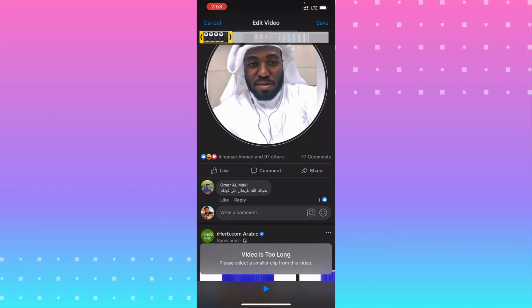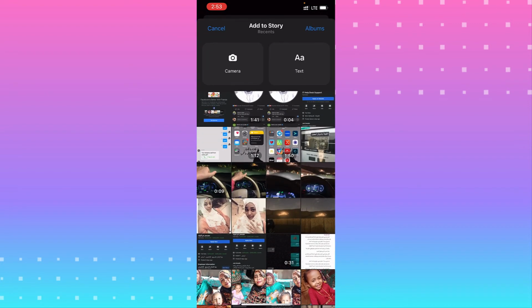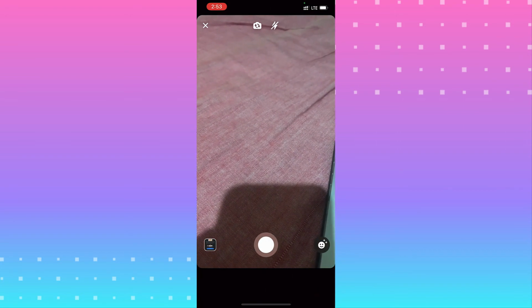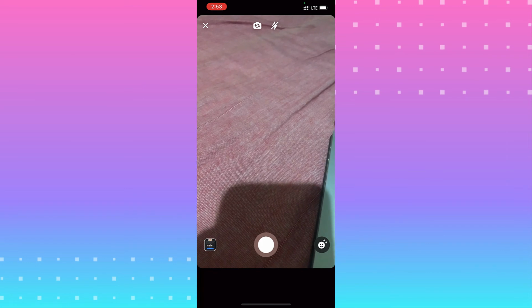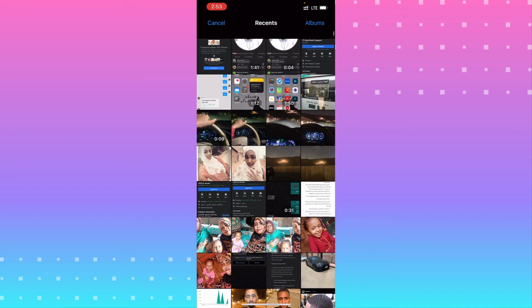If you need to edit the long video in a story, go again to Edit Story, go to the camera in the top left. You see it opens the camera, and in the bottom left, hit and open the gallery from the app camera and edit the video you want.